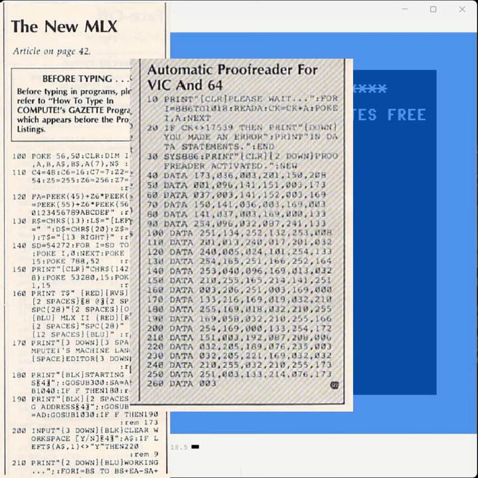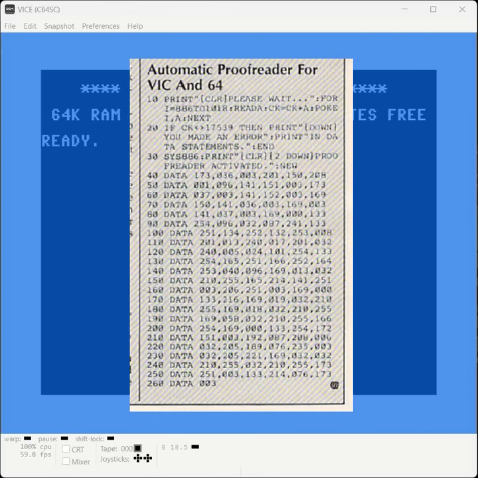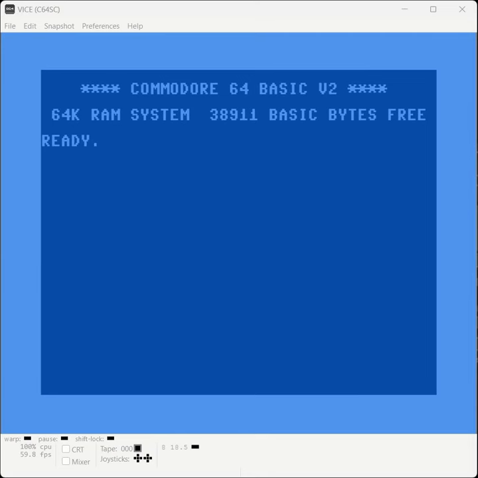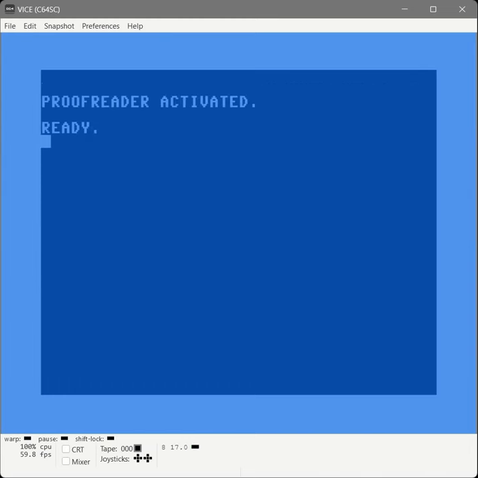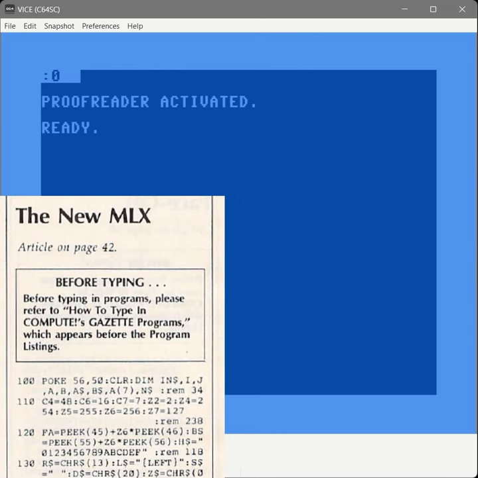So finally we arrive at this page, and we've got to type in the Automatic Proofreader. Luckily, this program is really short and includes a little tiny checksum of itself to make sure you keyed it in correctly. This program only took me about 10 minutes to type in. With that typed in, we're ready to start typing in MLX. With this program typed in, you'll notice that anytime I press the enter key, the little checksum appears at the top left corner of the screen. Cool, so now we'll go back to the page with the new MLX listing, and we'll start keying that in.